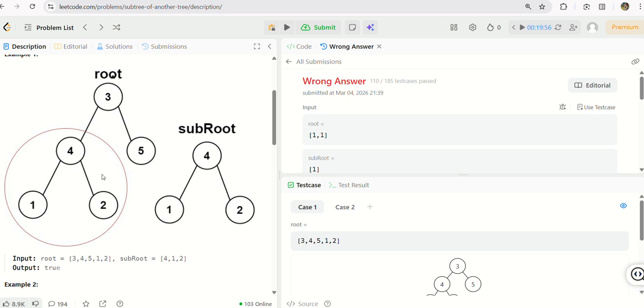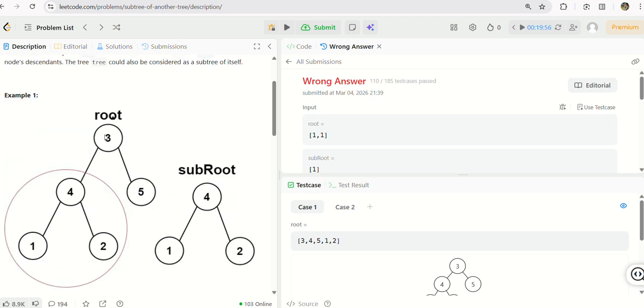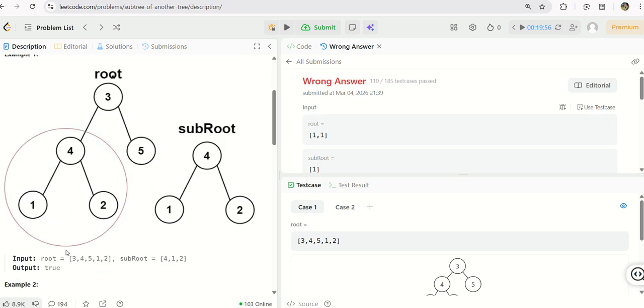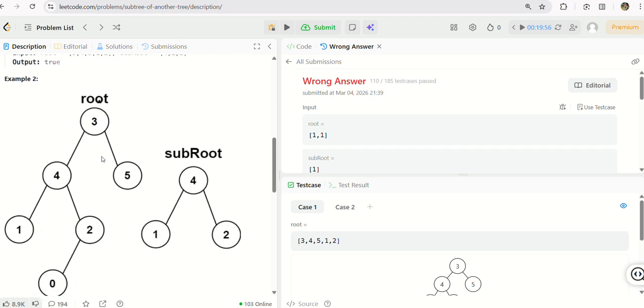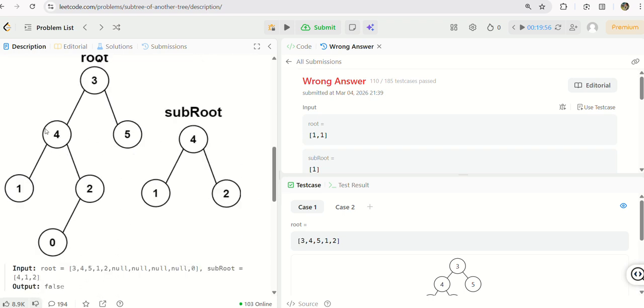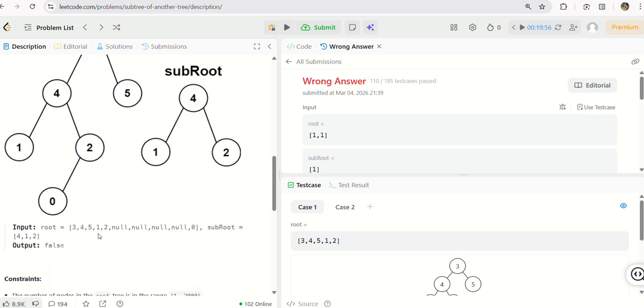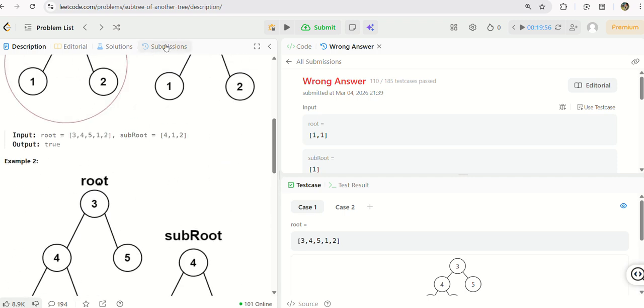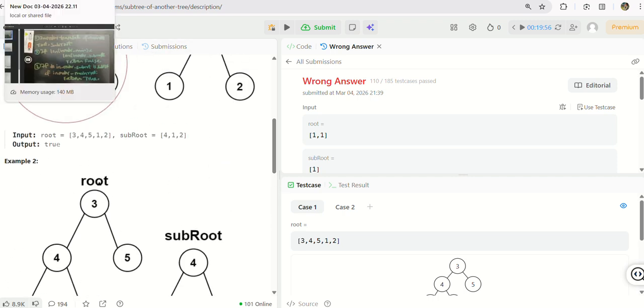Let's try by seeing examples. In the first example, this 4, 1, 2 is the same as this 4, 1, 2, having the left and right children and no leaf nodes after 1 and 2, so they represent the same part. So here we have to return true. But in the second case, though we have this 4, 1, 2 part in both, here 2 has an additional left child 0, whereas there 2 doesn't have any left or right child, so here we have to return false.